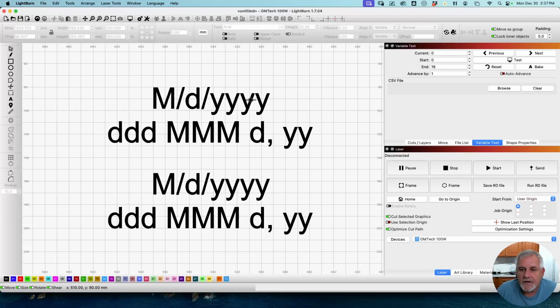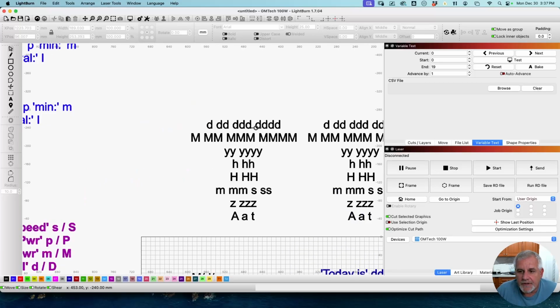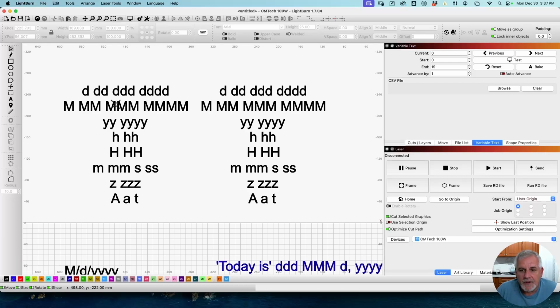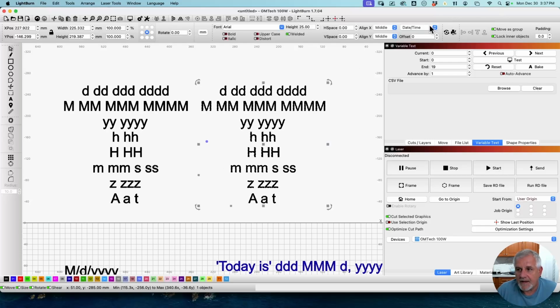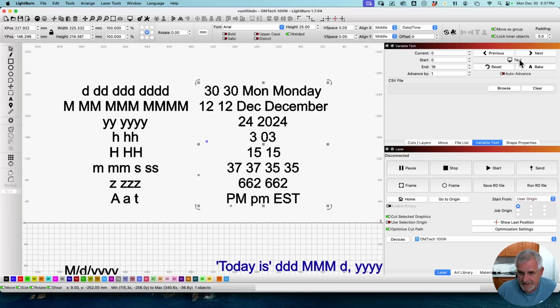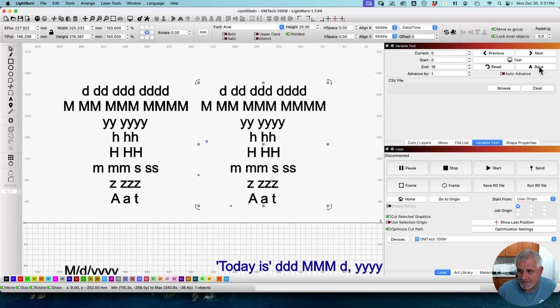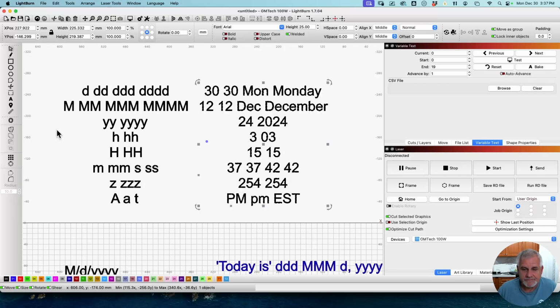Alright, so right here, in fact, we don't want to go here just yet. I want to go here. Here I have all the variables that are in Lightburn for date and time. Notice this block has date and time selected. There's also merge CSV, serial number, or cut settings. In this portion, we're dealing with the date and time settings. And if you click on test, you see the variables all changed. So I'm just going to click bake so it stays on the screen for us.